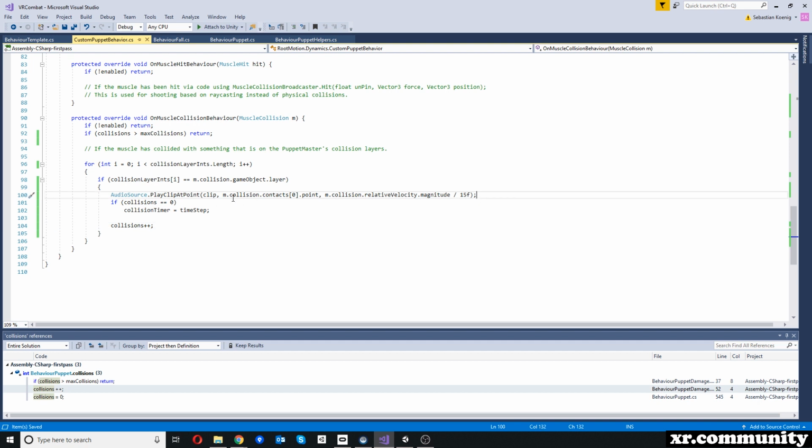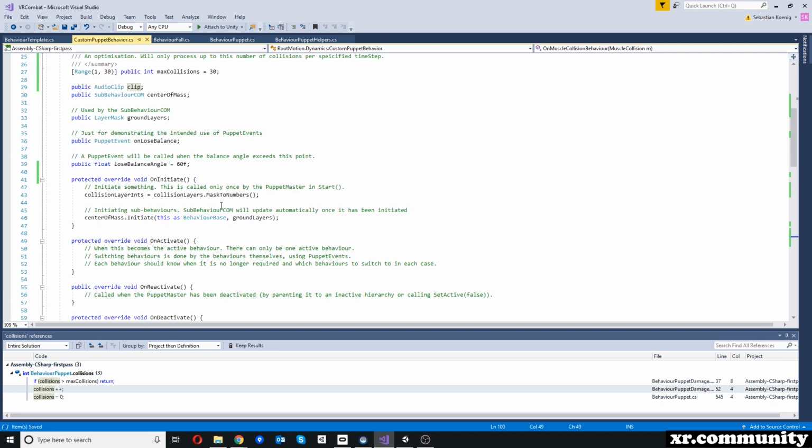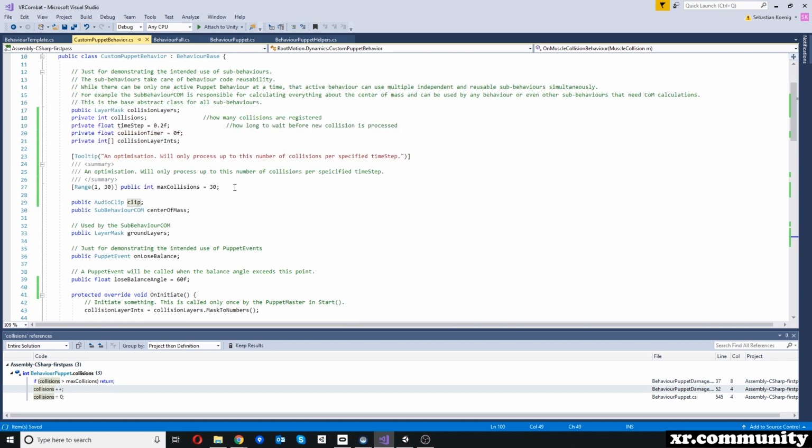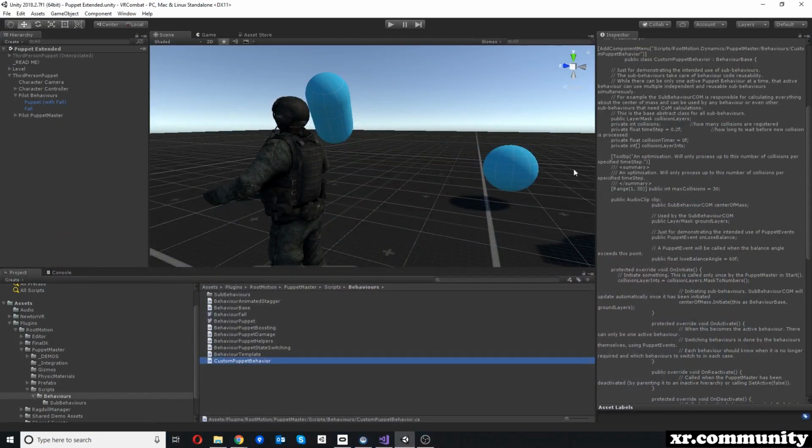Now in the future, we might have some different sounds depending on which body part you hit, so that it sounds different if you just punch the arm or you hit the dummy square in the head. And that's it for now. So all we have to do is drag and drop our clip in the inspector and set our max collisions.